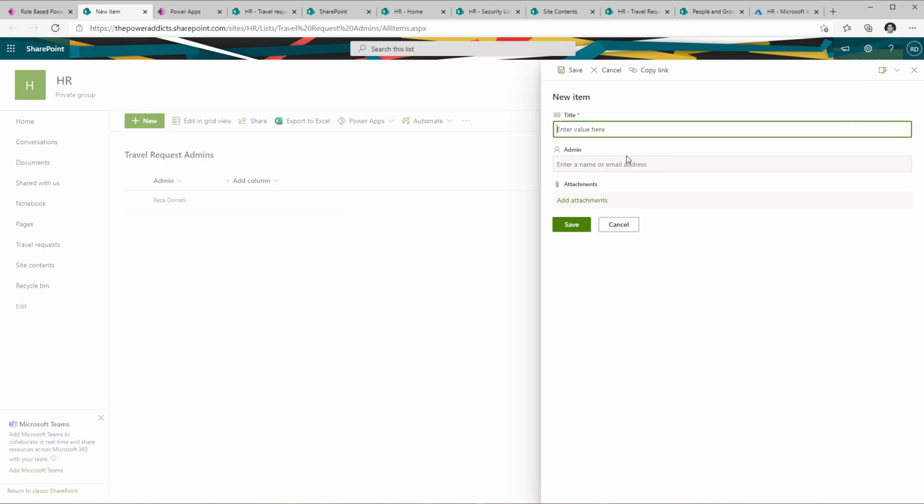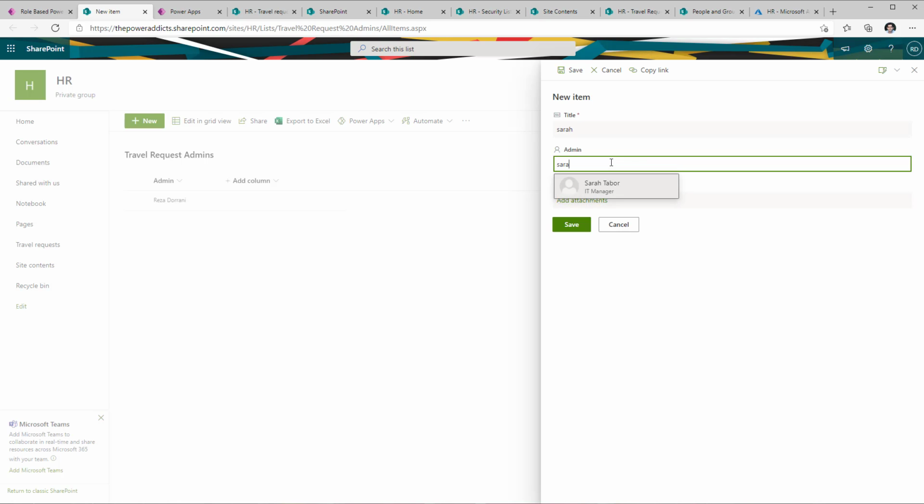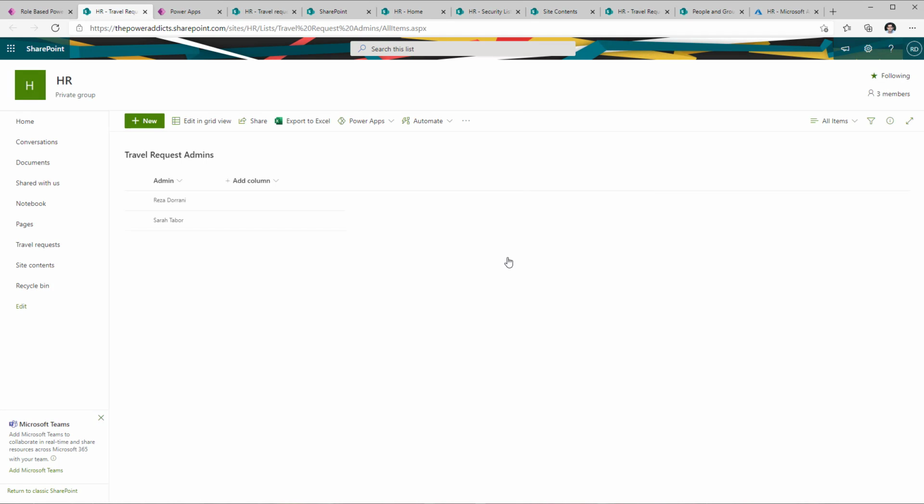I can just go in here and say, yep, I want to add another user. Maybe I want to add Sarah. So let me go ahead and add Sarah right here and click save. And just like that, Sarah has been added to this list. And now I would like to leverage all the usernames who are available in this list. And if they are, then they should be able to see that admin button.